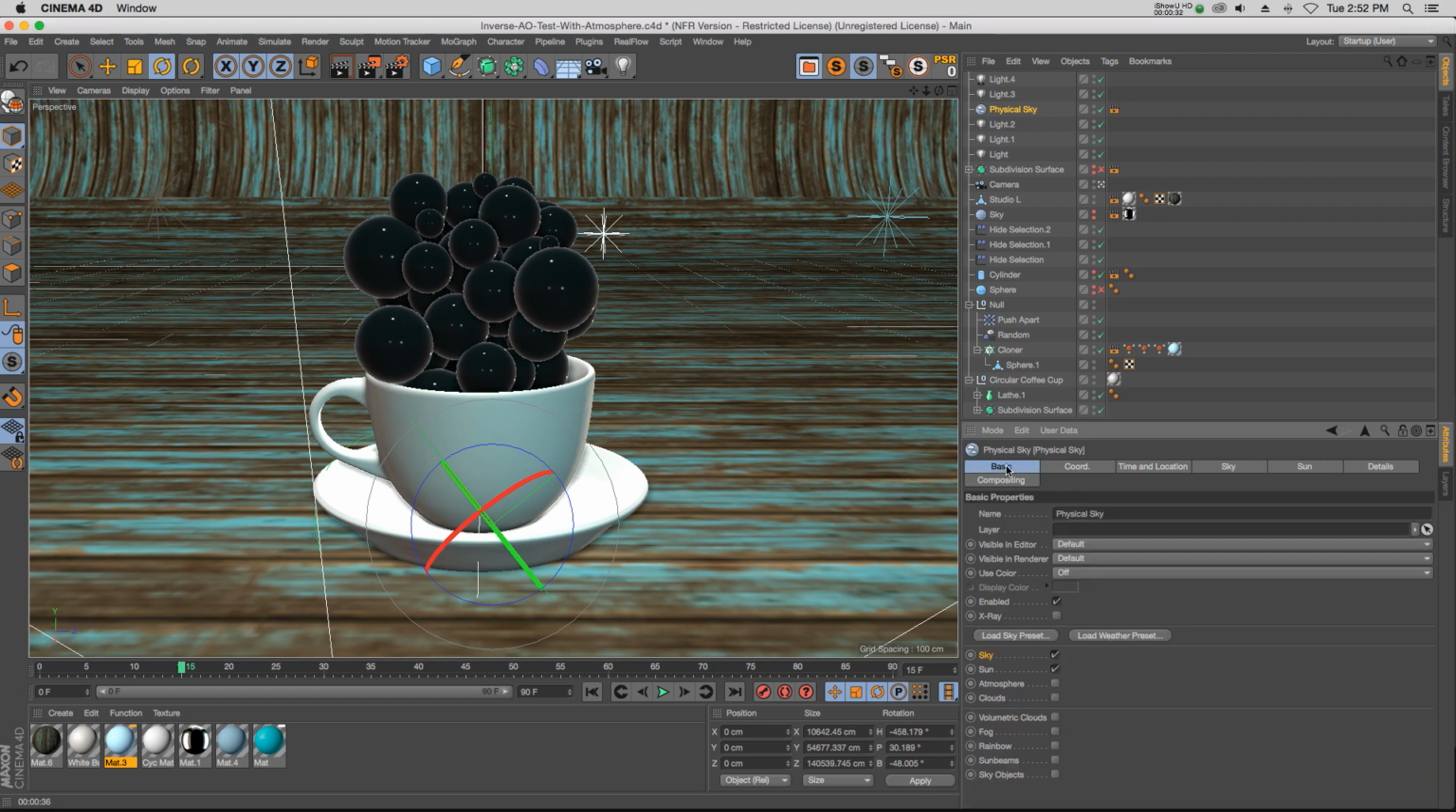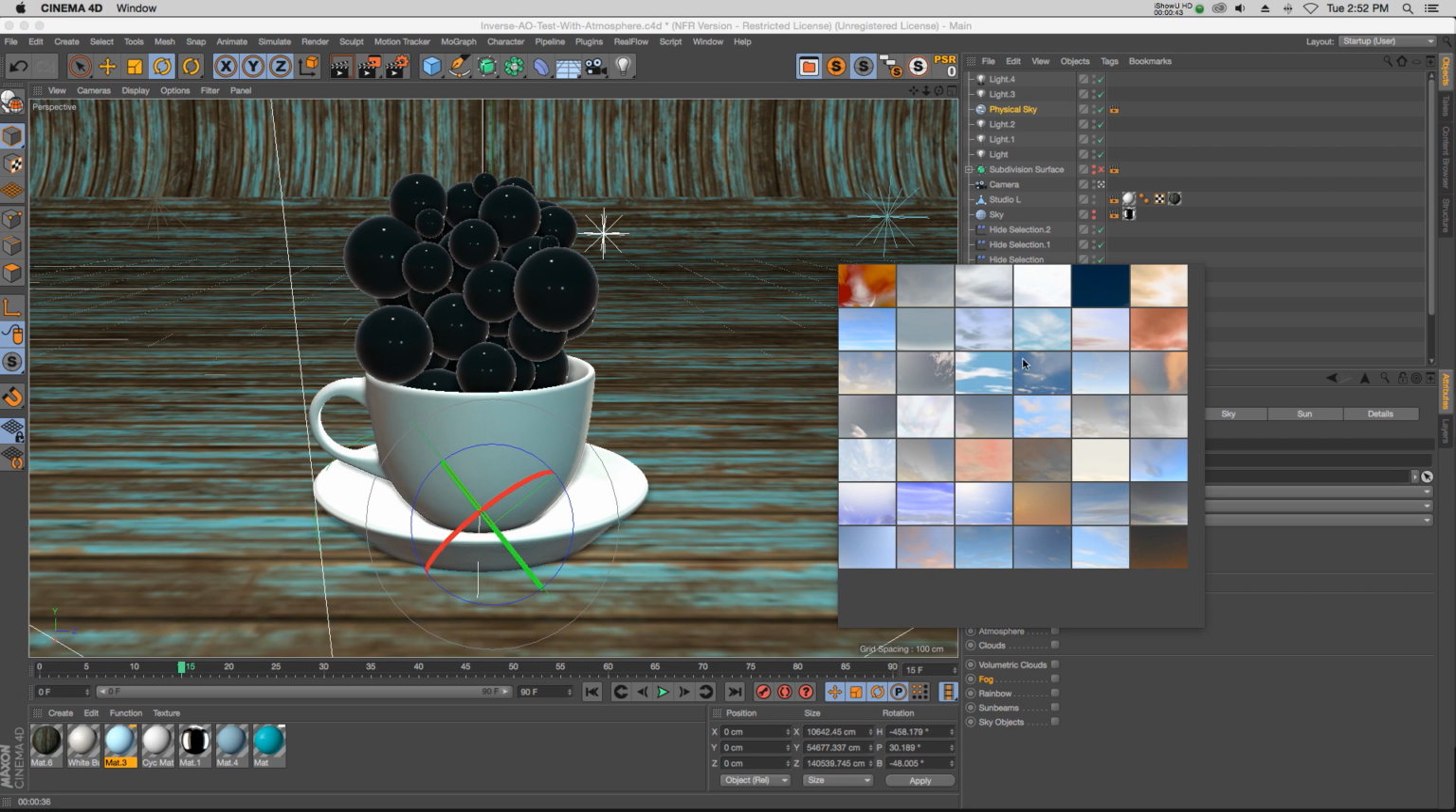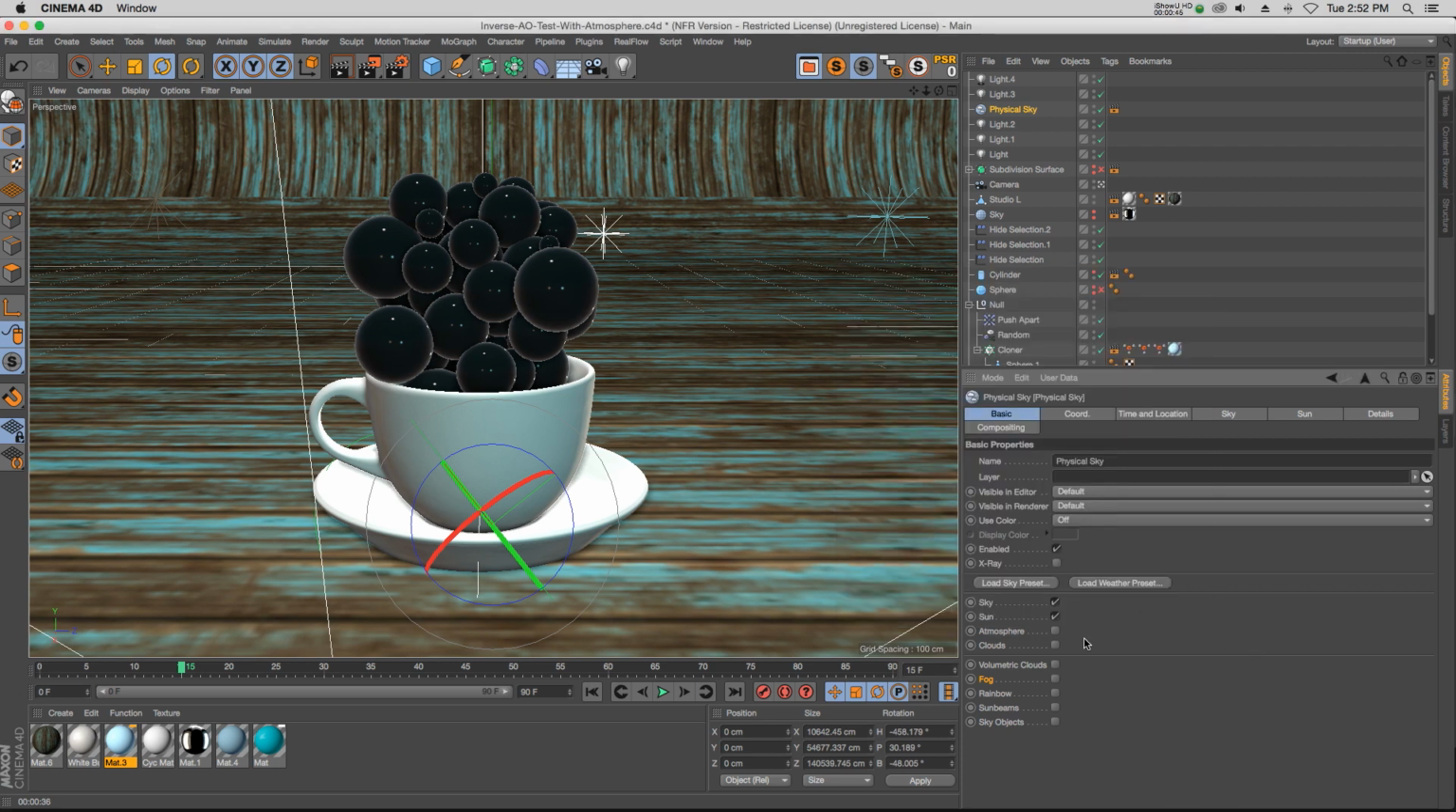But if you go back to the basic tab on here, we actually have a bunch of options that are unchecked by default. You can add atmosphere, clouds, fog, rainbow. There's a bunch of stuff you can play with, as well as loading your different preset skies. So simply by ticking on atmosphere or fog, you'll get these new tabs on here for that specific feature.